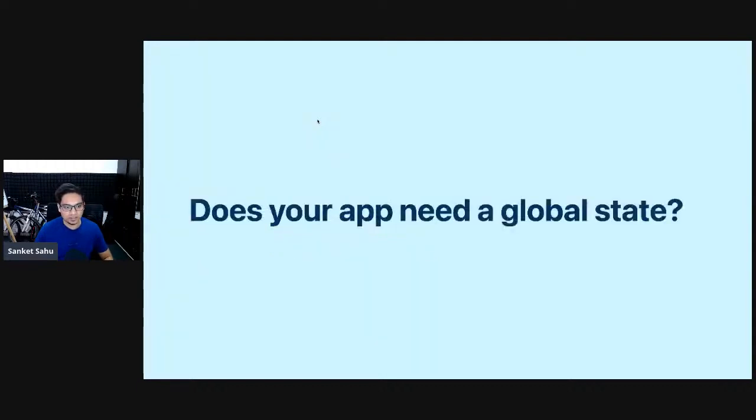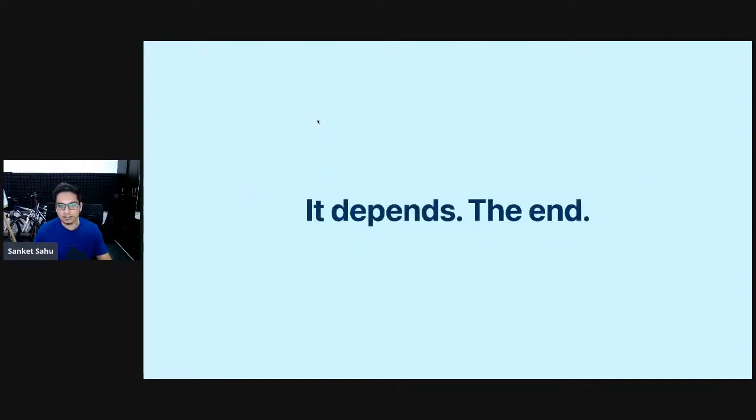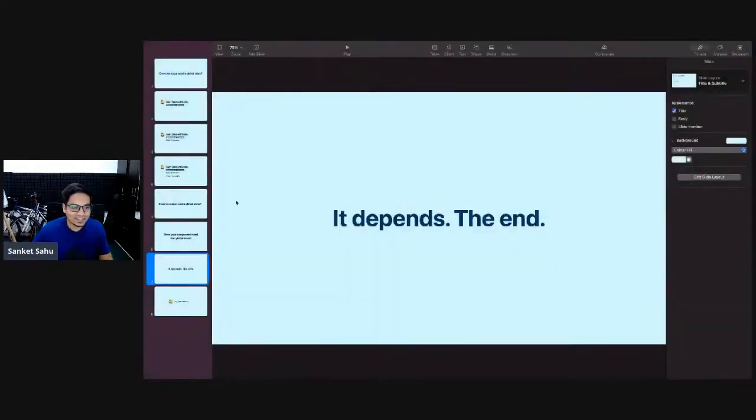And yeah, so does your app need a global state? That's the question. App can be a really large thing to talk about, so I've rephrased it: does your component need the global state? If you're building components, do you want that component to speak to the global state, or can it directly make API calls and fetch data and show it on the screen? So let's see. The answer to this is it depends, and that's the end of my talk. Not really. Let's elaborate on what that it depends means.